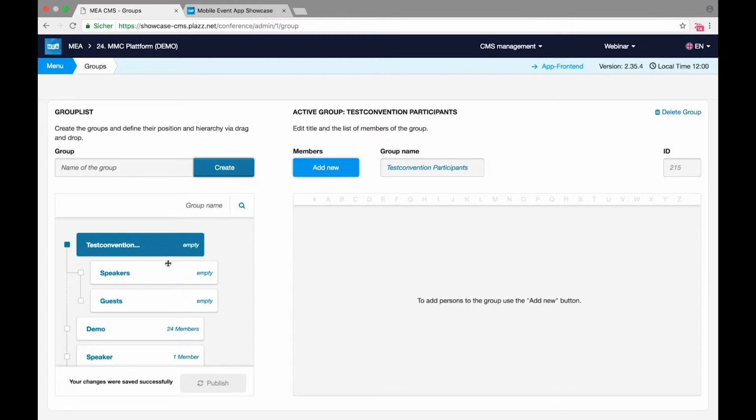While working in this section, try to imagine which kind of groups you need and if there will be content that shall only be visible to a certain group of people. Now that we have established a first group structure, we head over to the profile settings and the profile page where we will create our first speakers.